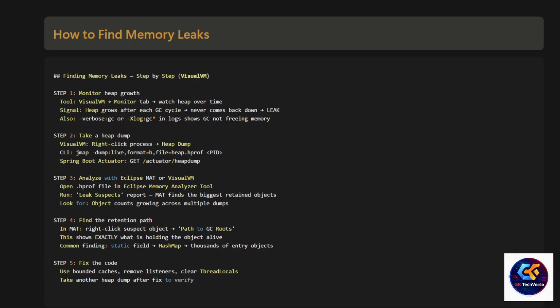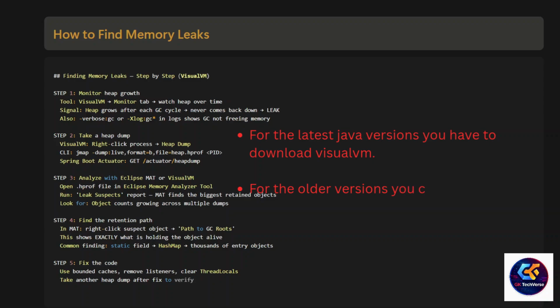Now you know what causes memory leaks. Let me show you how to find them in production. We can use VisualVM, a free tool included within the JDK. If you are using Java 8 or before, it is part of your JDK. You can find it in the installed JDK path, in the bin folder. There will be a VisualVM.